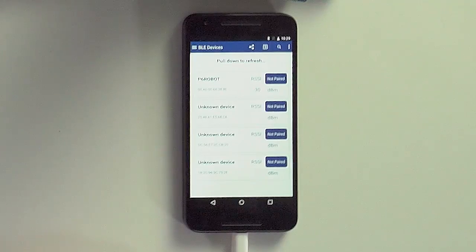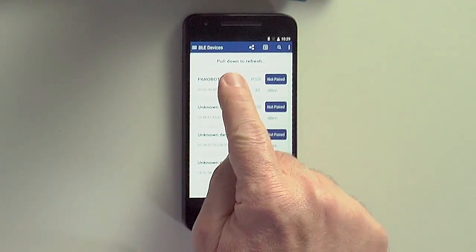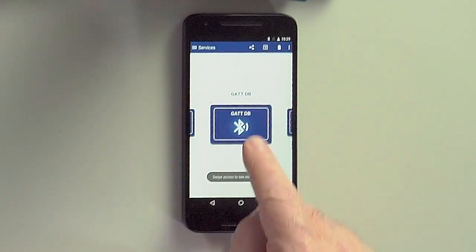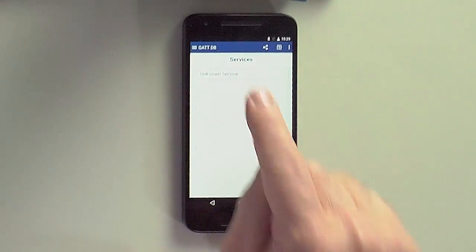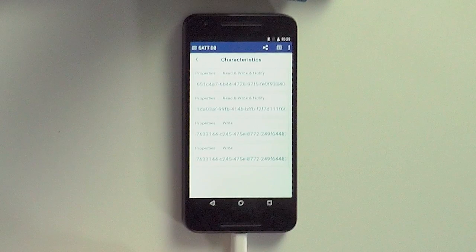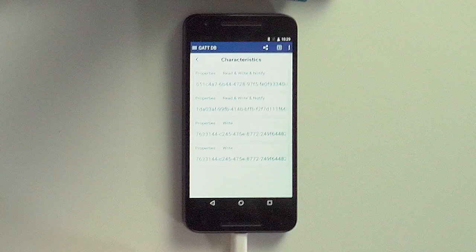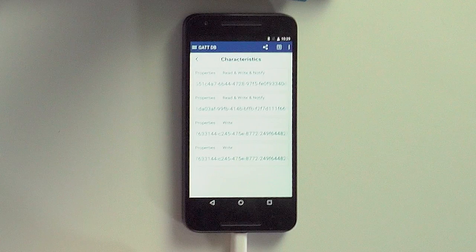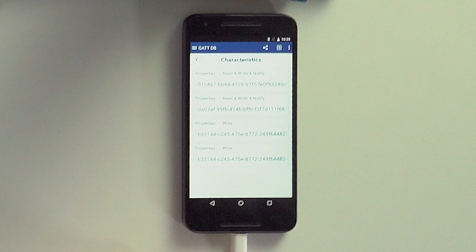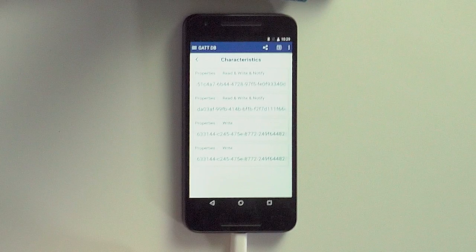I'll start up CY Smart again, connect to the robot, open the GATT database browser, and select the custom service. We still have our 4 attributes available. The first 2, M1 and M2, are read, write, and notify, and the last 2, M1 rel and M2 rel, are write only. And this makes sense because that's how we defined it. The phone wants to be able to read the current position of the motors from the first 2 characteristics, but reading a relative position of the motors is mostly meaningless.